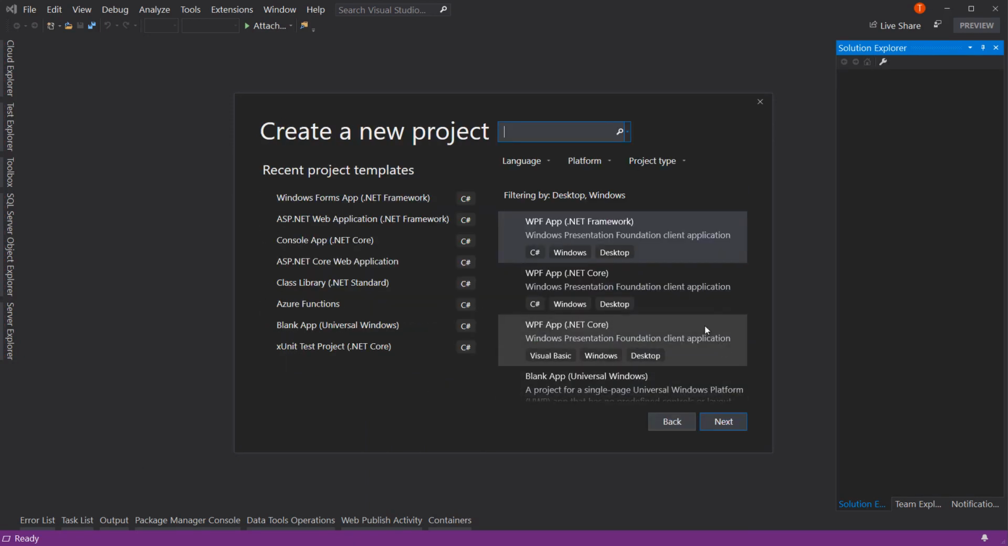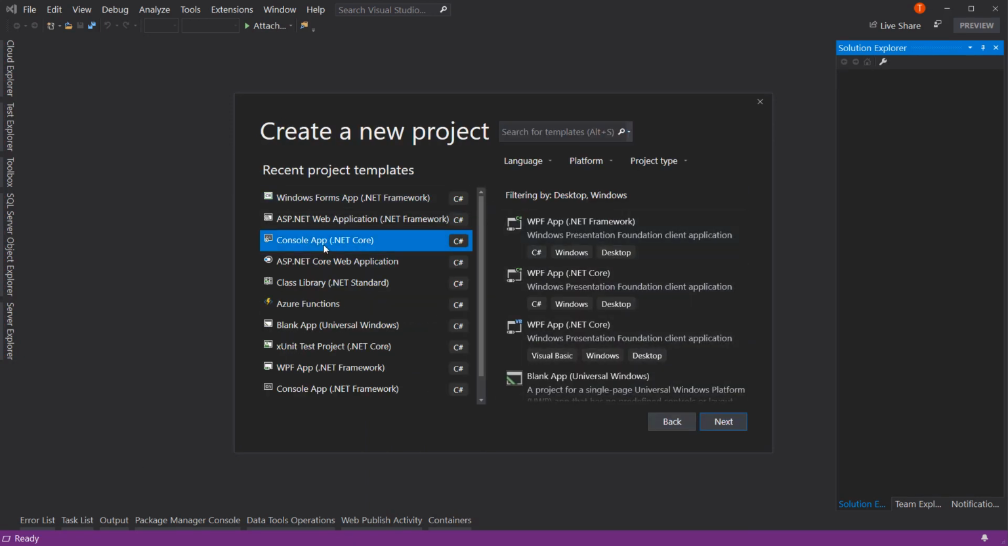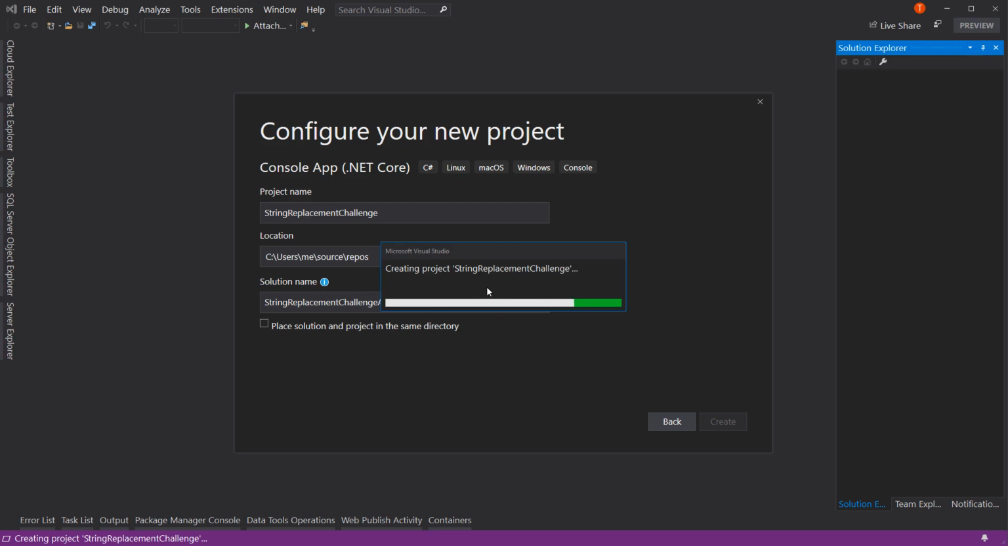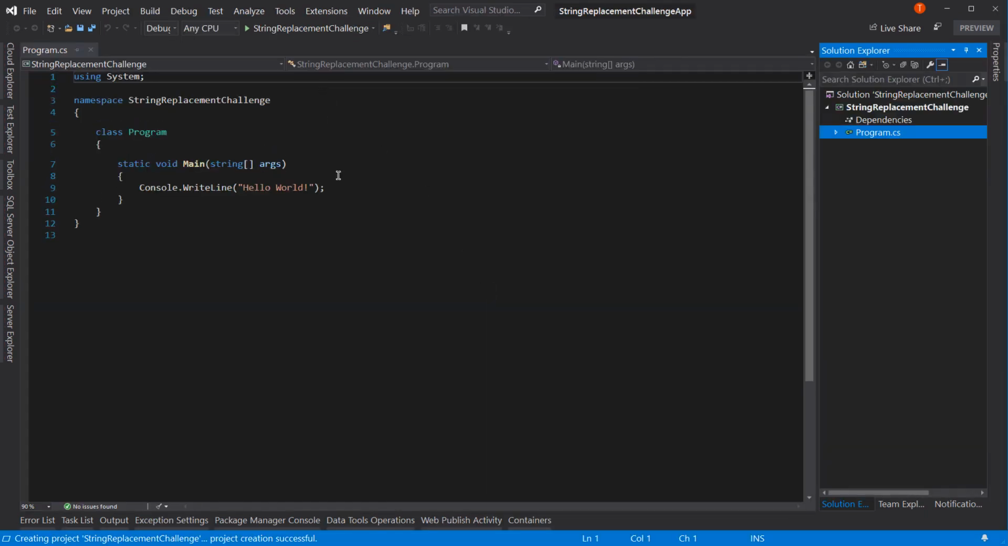We're going to create a new project here, and we're going to create a console app, which is a .NET Core console app. And we'll call this the string replacement solution or challenge, string replacement challenge app. And then we'll hit create. And this will create a console application for us that we can get started with.